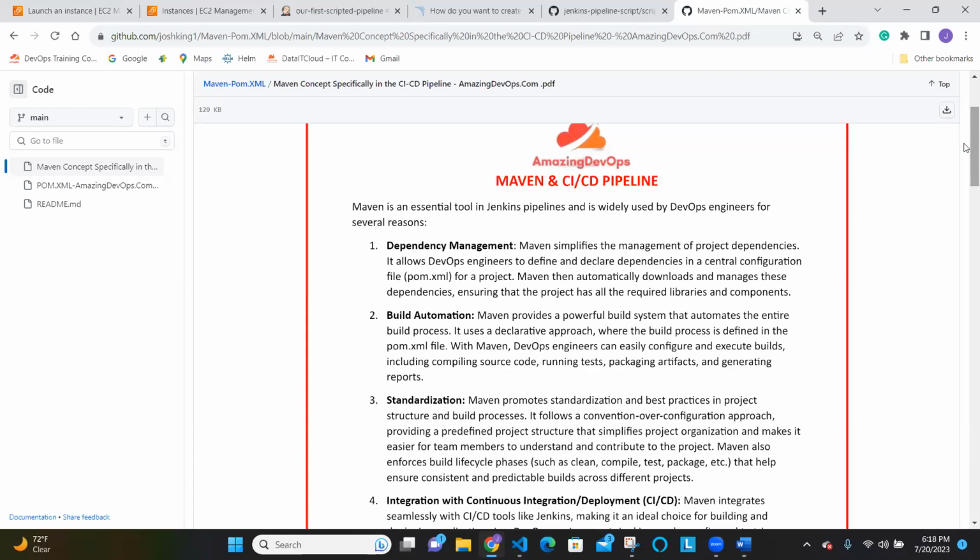So before we go to the practical, we need to know what Maven is, and also to know exactly why we as DevOps engineers or any other system admin or whoever, you need to know or be familiar with Maven. Maven, first of all, is a very important tool in your CI/CD pipeline. This is because of a few reasons that we are going to see here.